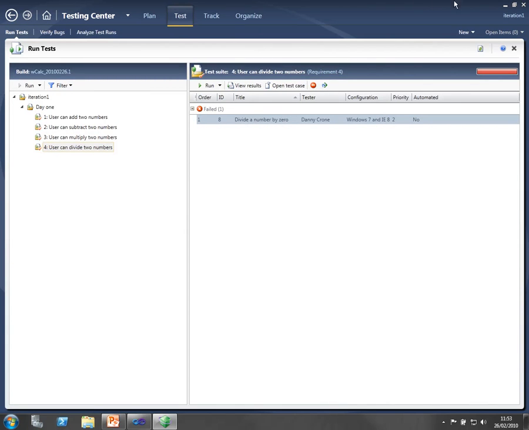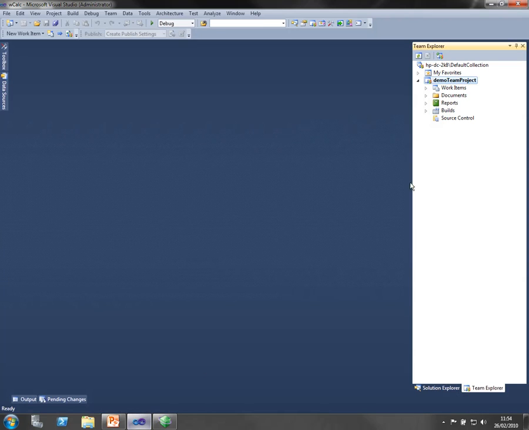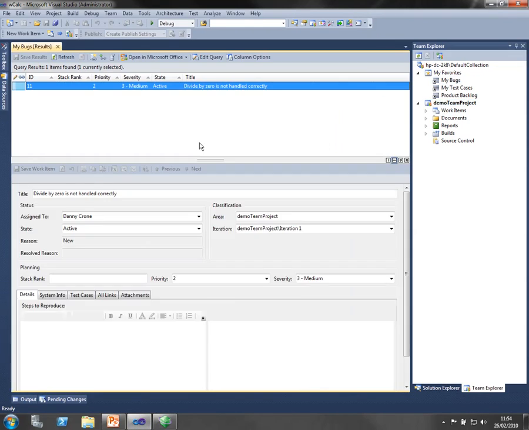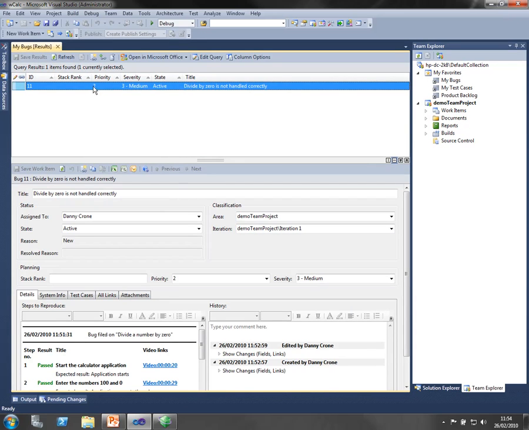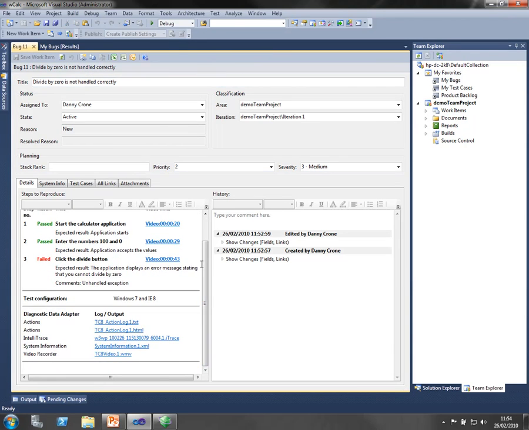So what would we do next? We'd go into Visual Studio, and as a developer I'd have a look at which bugs are assigned to me. So here we can see our defect. I'll open that one up just so we can see more of it. And again, we see all of the information, the hooks into the video file, and the IntelliTrace. What I'm actually going to do is just have a look at this IntelliTrace file.